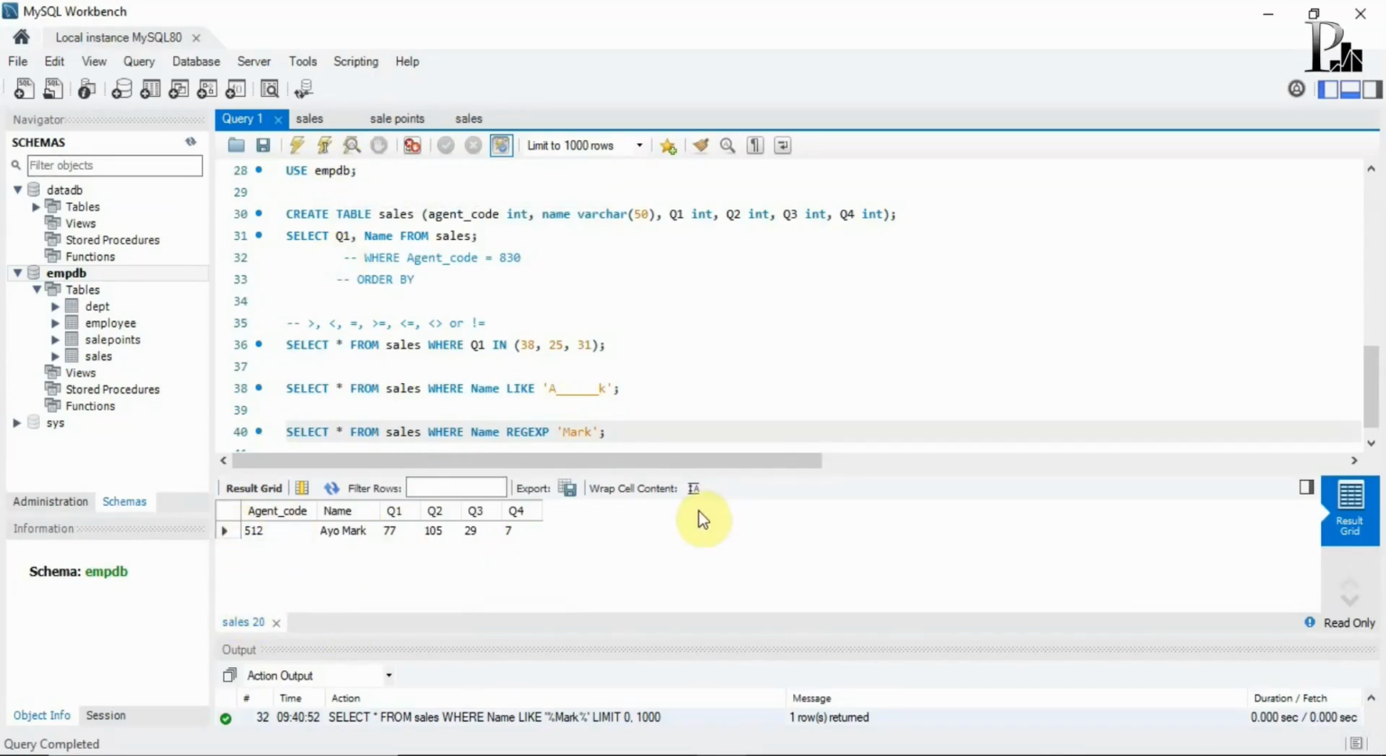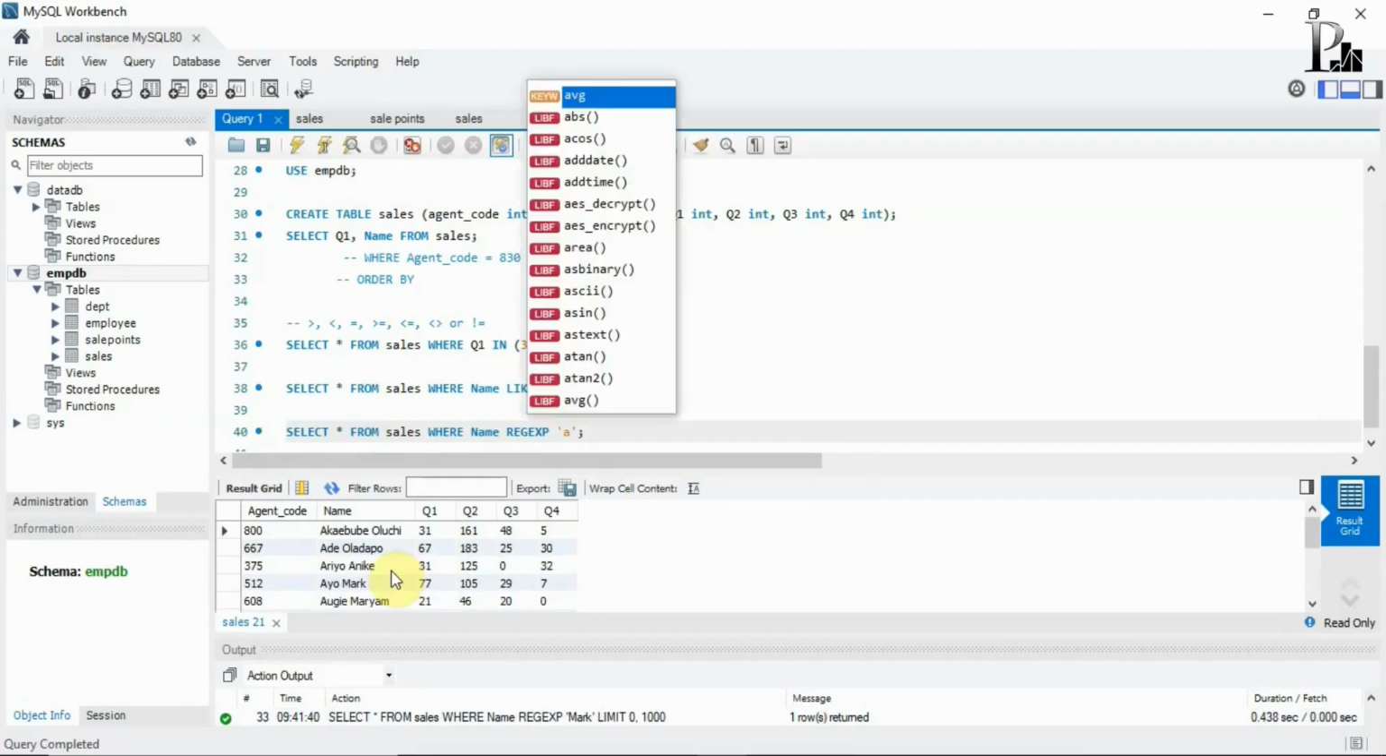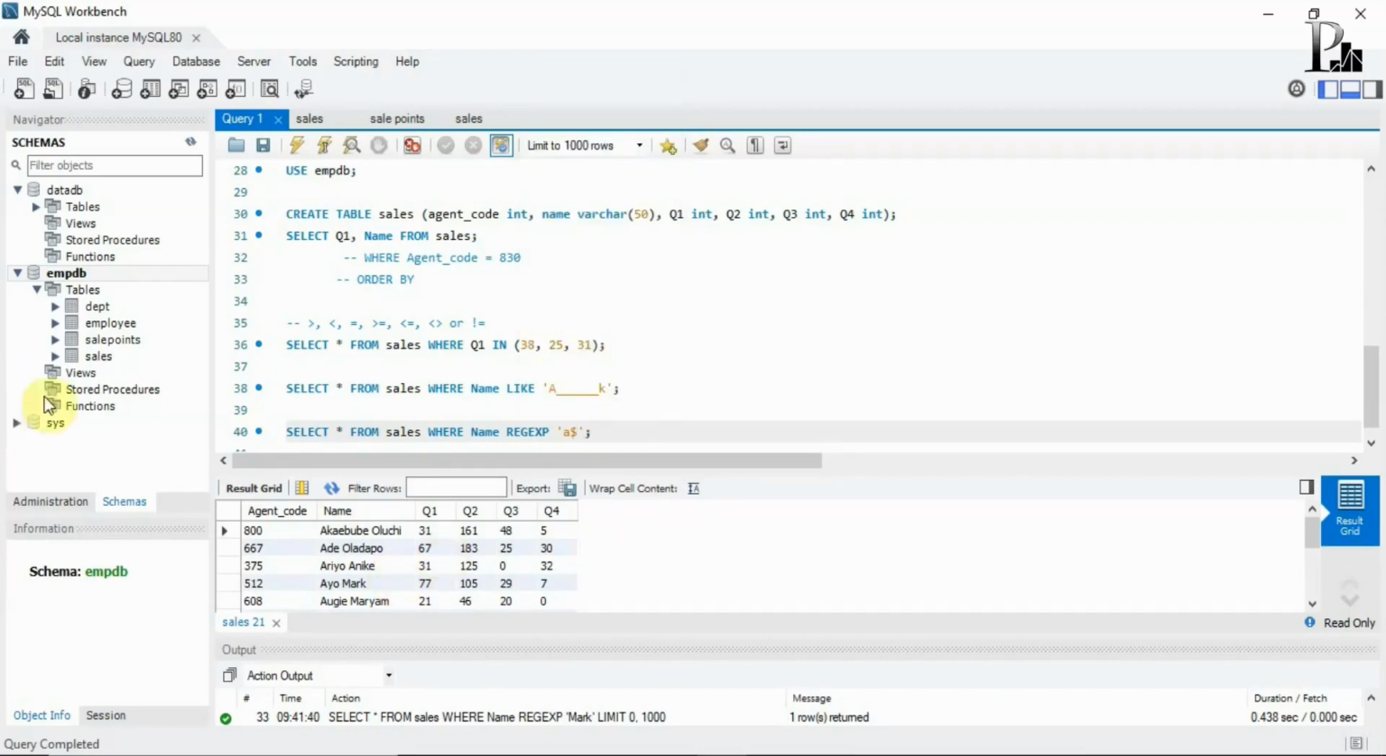Also, if you want it to return the names that start with A, just like we did with the LIKE operator, we also use regular expression for that. In that case, we use this sign, and then we enter the character we want the name to start with, and if we run it, we will return all the names that start with A. Also, if we want the name to end with A, we put A first, and then here we put $, and then run it. So now all the names that end with A are these.